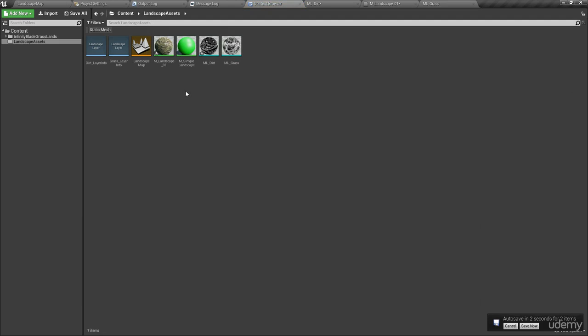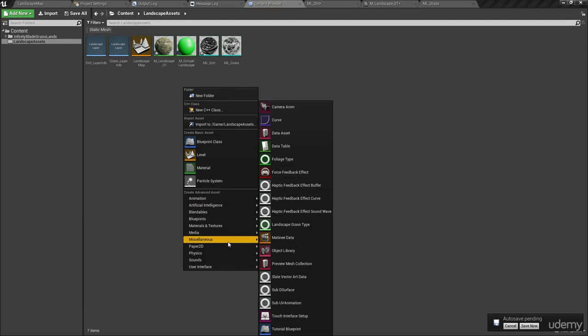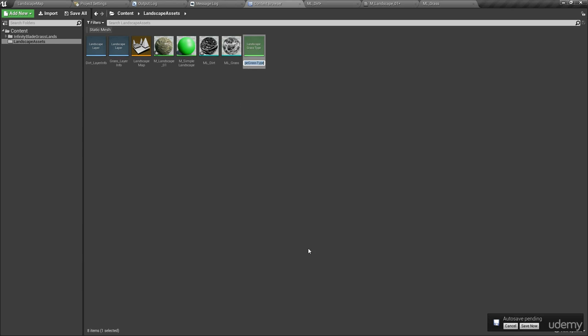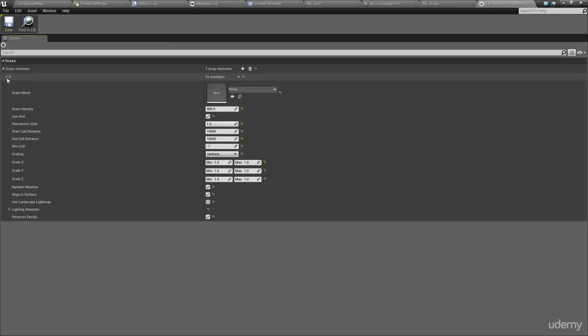So I'm going to open up my content browser, I'm going to right click, and now I'm going to go down, and what I'm going to be adding under miscellaneous is going to be landscape grass type. So click on that, and I'm just going to call this landscape plains grass. And under here we have grass varieties, so I'm going to add one. And this, from here, lets me actually set it up such that anything that is in this section can automatically be applied to any landscape layer, or in any way that I've set out.